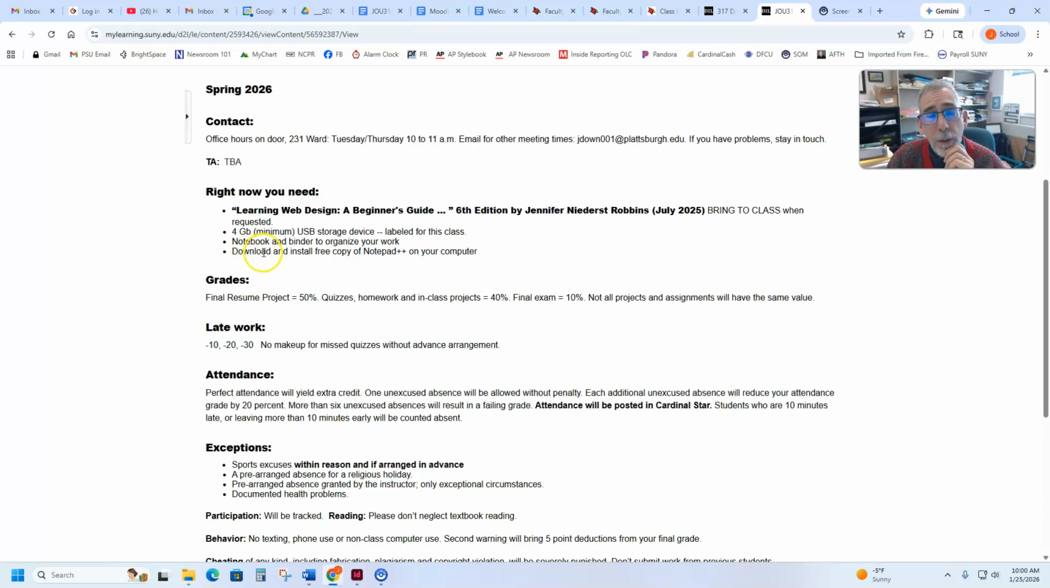You do need to have a flash drive, a USB storage device. It says labeled for this class. However, if you have a lot of space on a large drive, you could use it for this class and something else. I'm not going to collect the drives. You need a notebook and a binder or something to keep track of handouts. There'll be a lot of handouts. Most of the handouts will also be here on Brightspace.